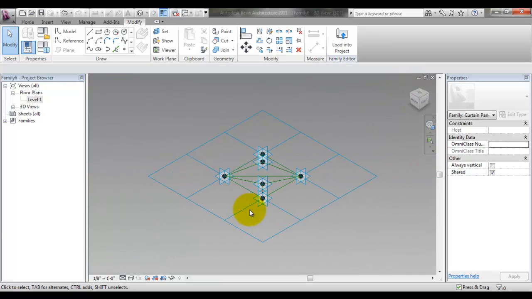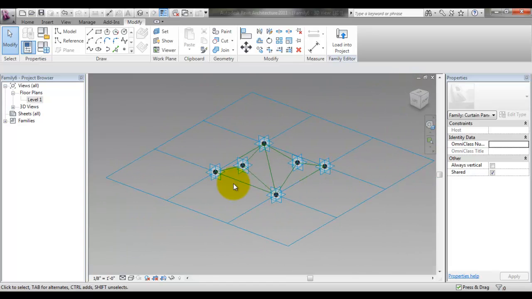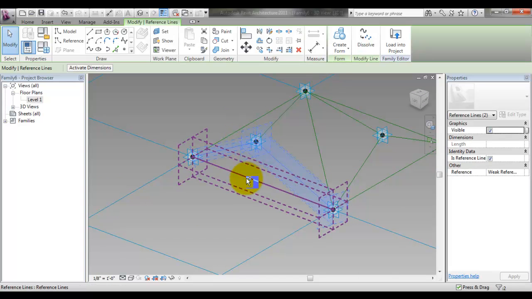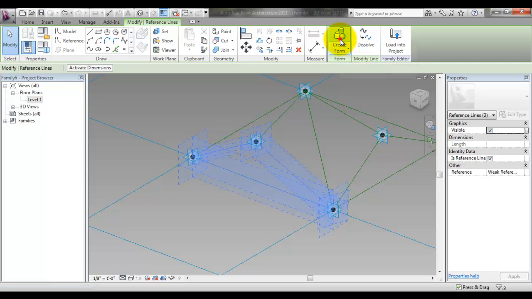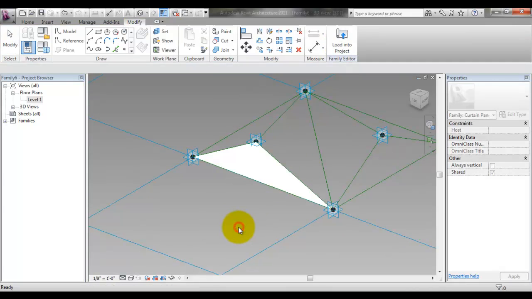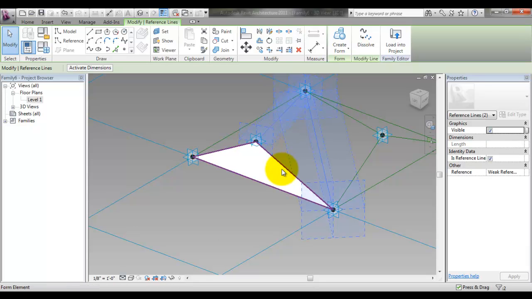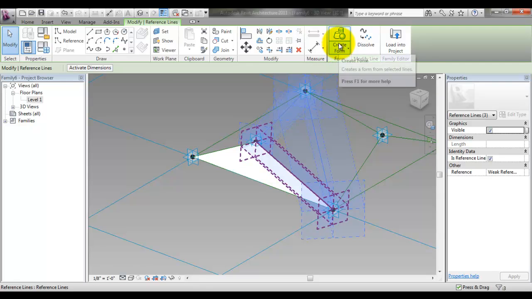Coming back to the perspective view, now select each of these reference lines, and say create form and select this type of form, repeating on all the three sides of the form. You can tab and select the line and then hold the control after the selection to make multiple selection.